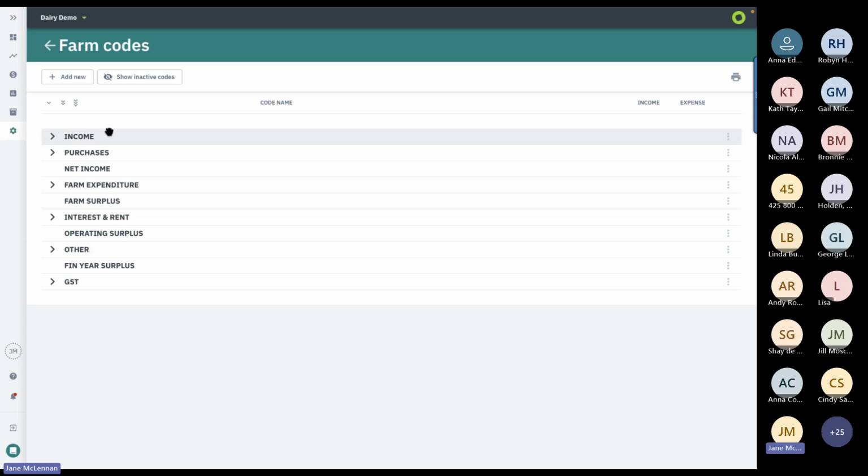Our income minus our purchases equals our net income. Other words for net income you might see are gross farm revenue or total farm income. Then you take your net income and minus your farm expenditure and you're left with your farm surplus. Your farm surplus is an important metric. It's how much the farm makes without being distorted by the ownership structure or capital items. Your farm surplus is sometimes called your trading surplus or your EBITDA, your earnings before interest, tax, and rent.